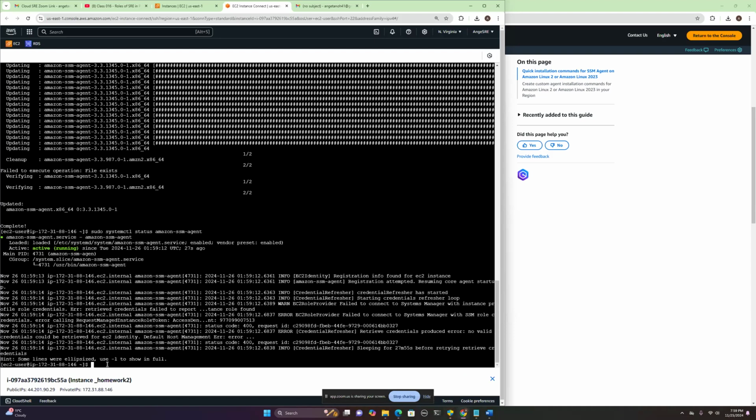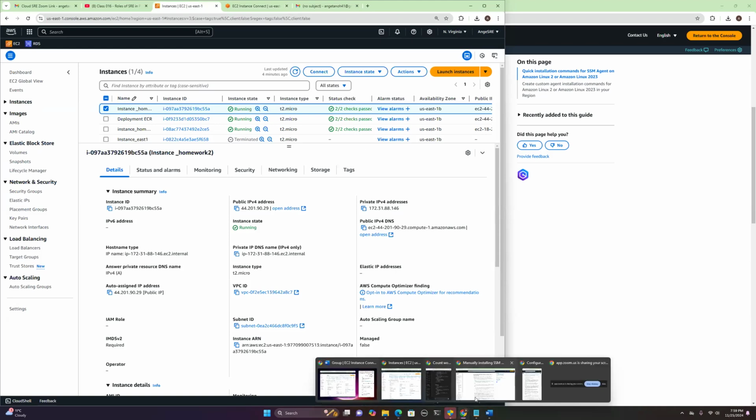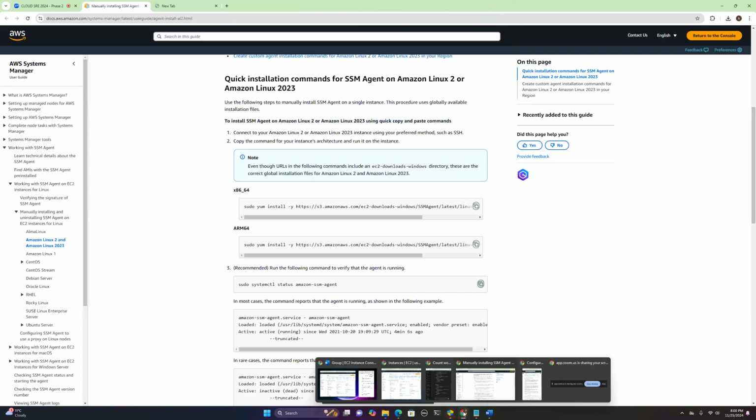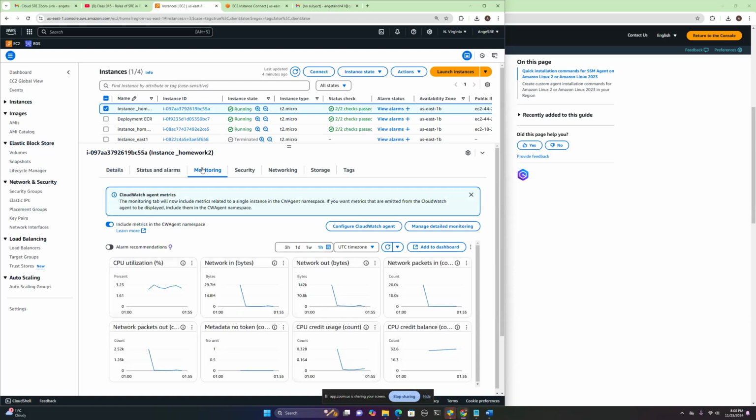Okay, cool. So it's active, it's running now. So go back to EC2, go back to that page that we're trying to install. Go back to the EC2 page, right here. Click on monitoring. This is the one you want to monitor, right? Yeah, click on configure CloudWatch agent.